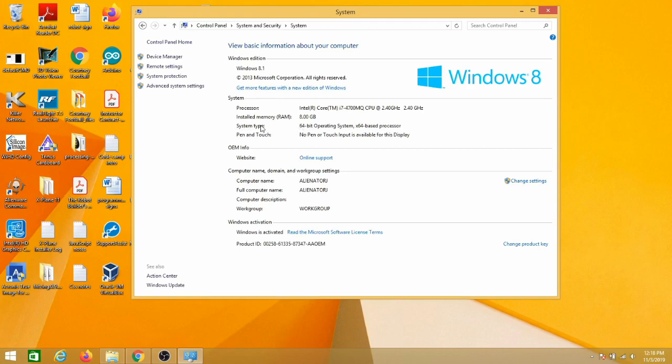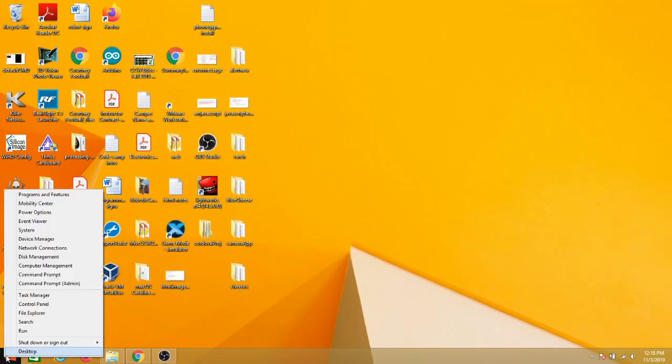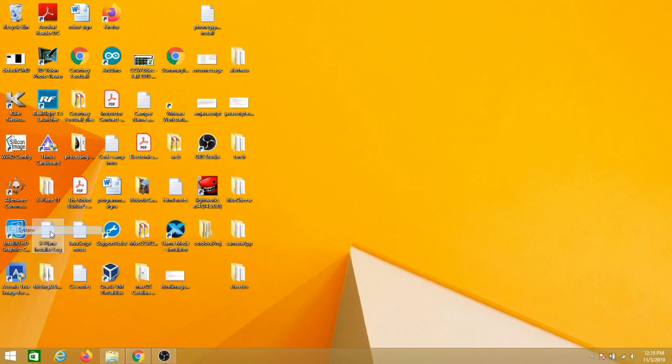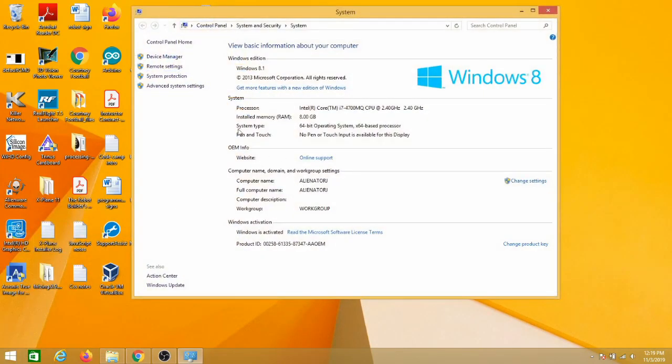Now, your system type will say 64-bit operating system, or if it doesn't have 64 and it just says Windows OS or something like that, most likely it's 32-bit. There are different ways of accessing your system properties. I could have gone straight to System here. It may be different on your computer, but similar.